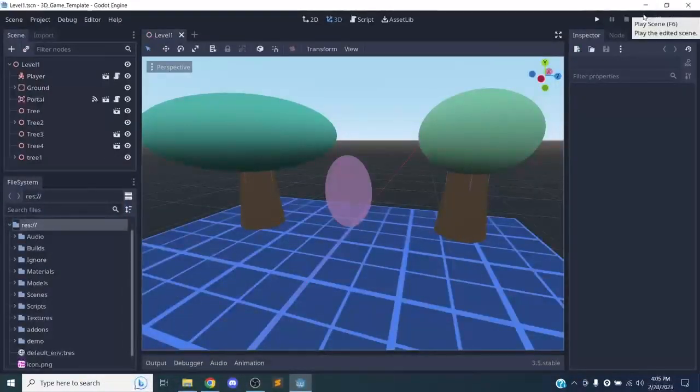So yeah, last time we created this portal so we could connect multiple levels. And so what we're going to do today, after we set up the UI, is go over a couple things that are kind of similar to the portal, but basically how do we connect events that happen in the game with other parts of the game.